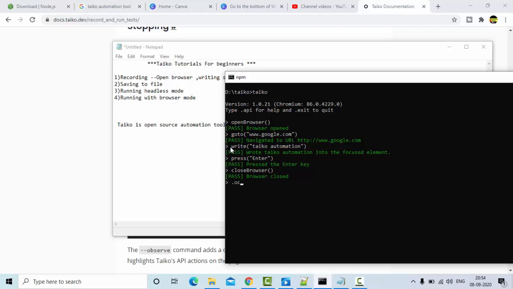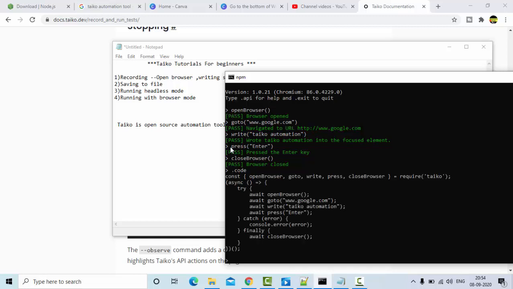If I use the code command here, whatever actions we have performed, opening the browser, going to the URL, writing something here, and pressing enter, all these things are formed as code which will be automatically generated by Tyco. Now I wanted to save this code into a file so that I can reuse it. This is our second point, saving to a file. That can be done like this.